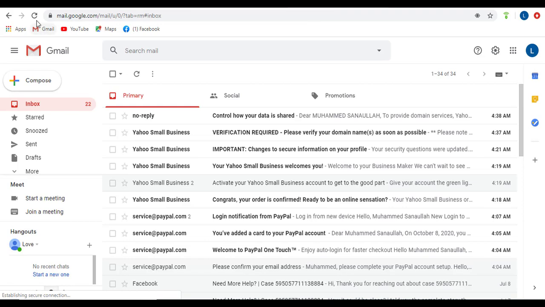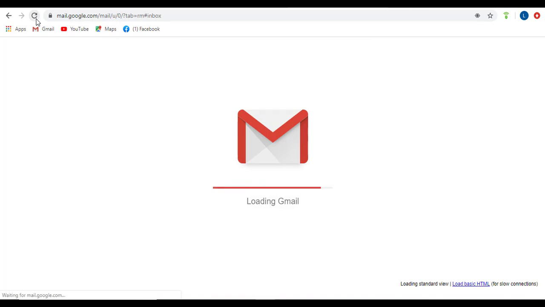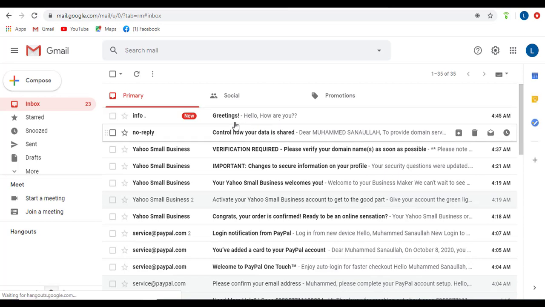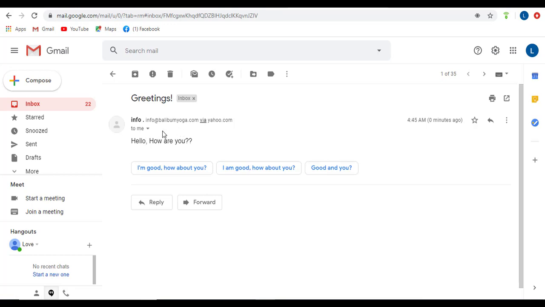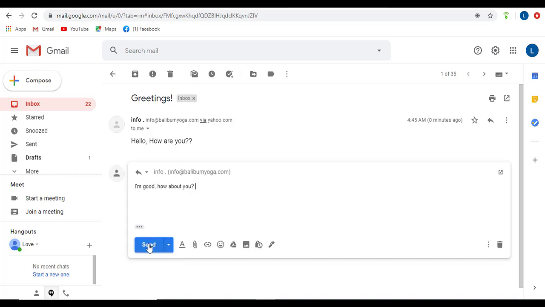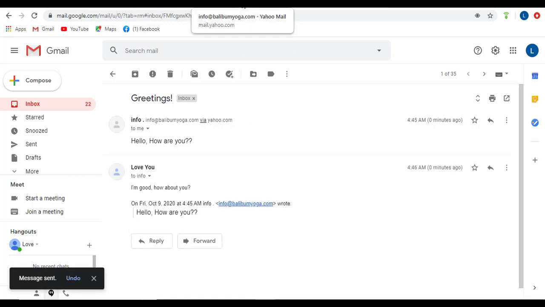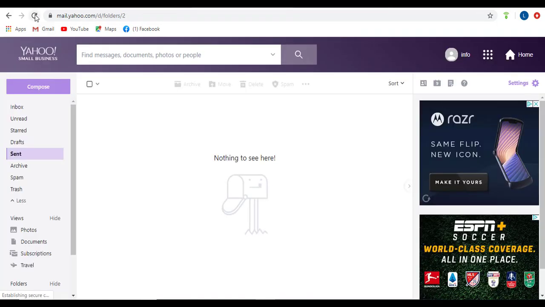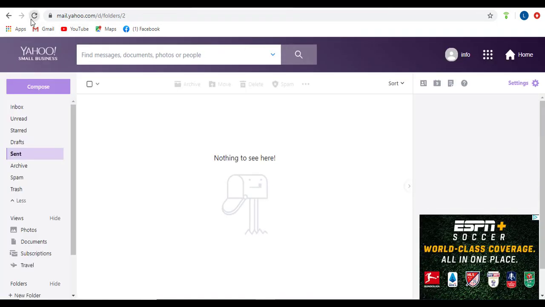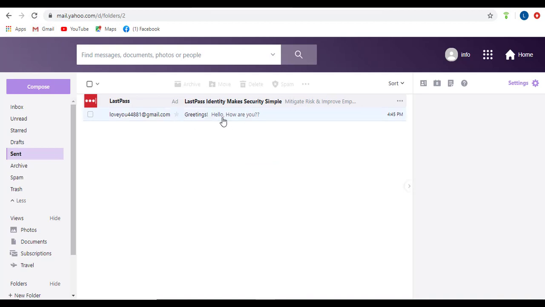Click on this Gmail account and refresh. So viewers, you can see we have received our email from our business email. Just check out the email. As you can see, info@domain, as our domain is the yoga.com, and the same email we have received. Now I'm going to click on this and click on the send button. Let's check whether it's received or not. So yeah, we have got it.